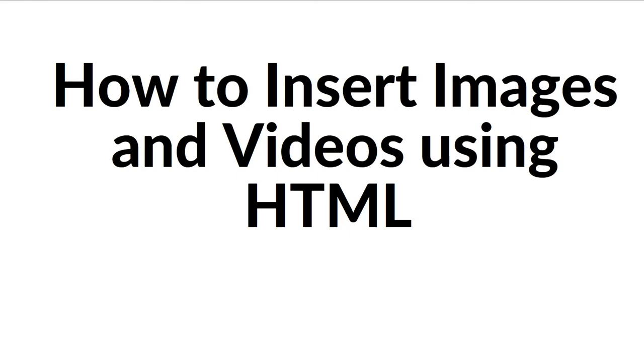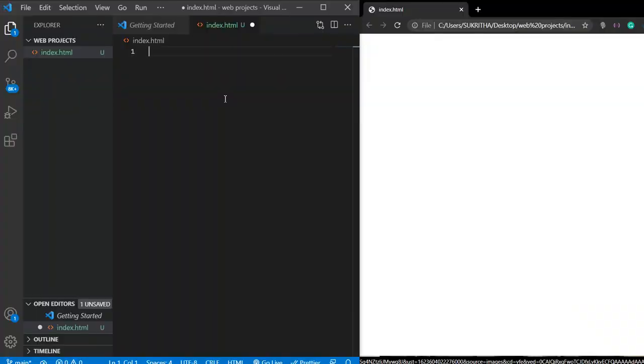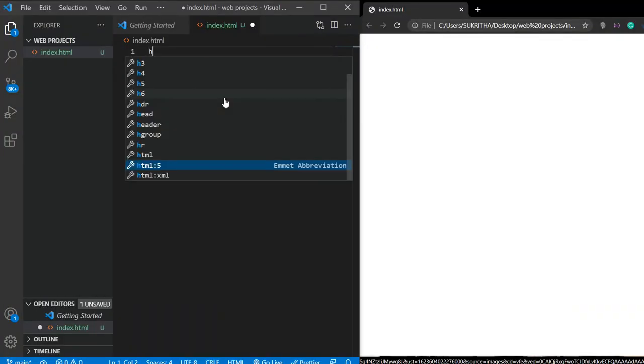In this video, let's see how to insert images and video using HTML. Images are embedded using the image tag and videos are embedded using the video tag. Let's see them in detail. Get the boilerplate code.